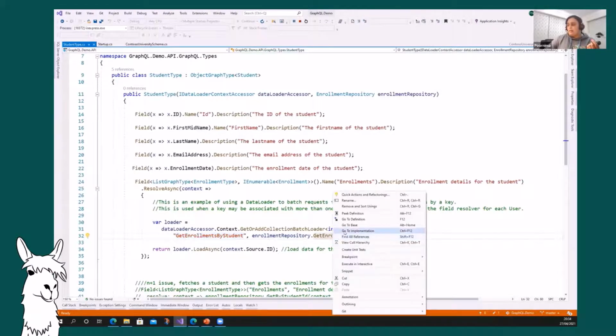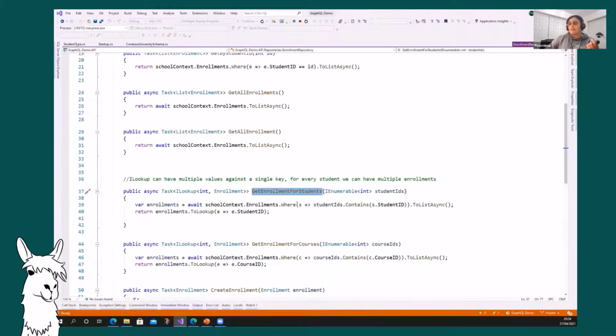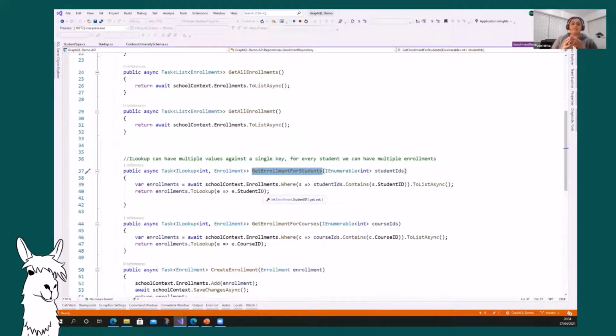And let's have a look at this repository method. What it does is it returns a list of ILookup objects. With every student, you can have multiple enrollments, which means a dictionary cannot help in this case because a dictionary can have only one value against one key. With ILookups, we can have multiple values against a single key. So I am getting all the school enrollments for a list of student IDs that has been passed in, and then converting to a lookup object and returning it back.